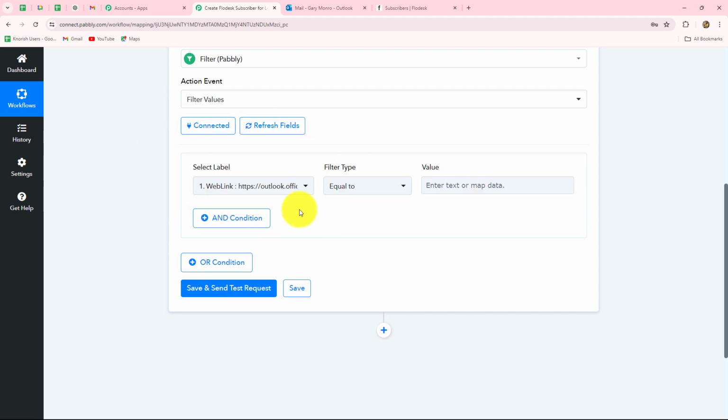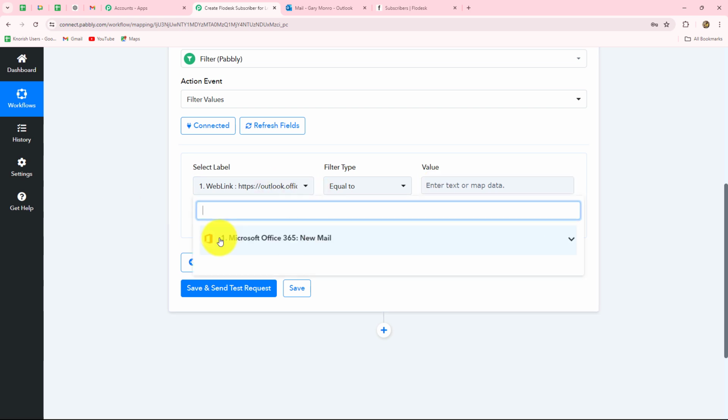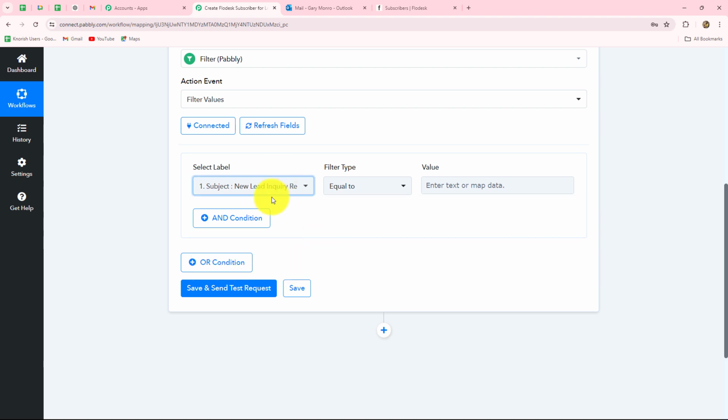In this condition we have to select the label, filter type and the value. So first of all, let's start with the label. This is my previous step. When I search for the label, I want to keep subject as my label. So I'm going to search for subject over here. It has redirected me to the subject of the email which is received, new lead inquiry received. I want that whenever I receive a new email and the subject of that email contains new lead inquiry, then the workflow should continue further, otherwise not. Okay, so in this way I'm going to set the condition.